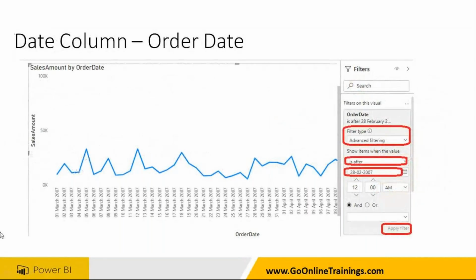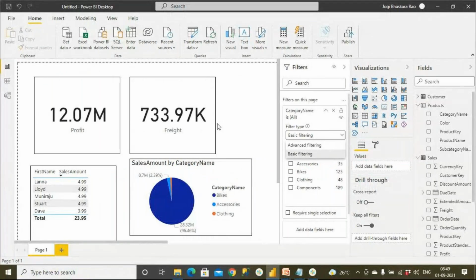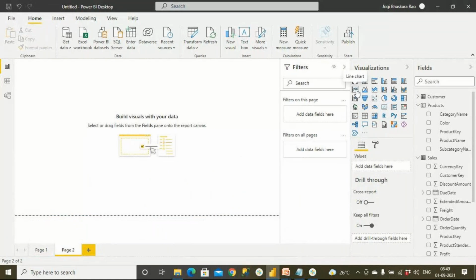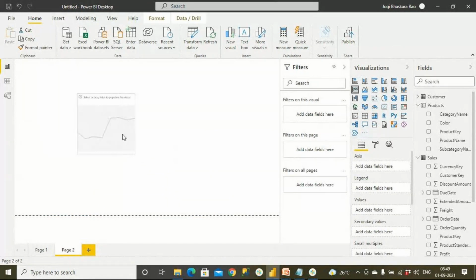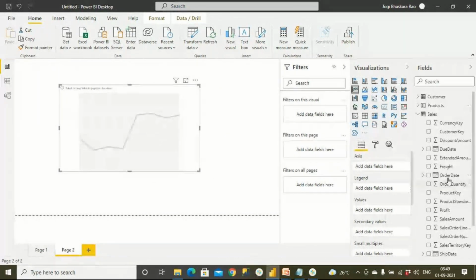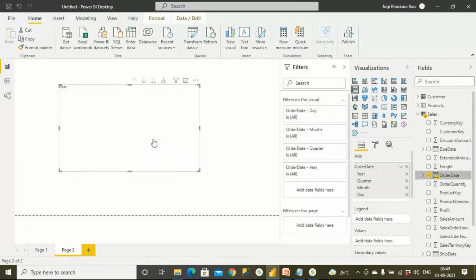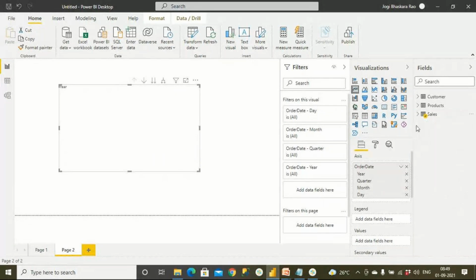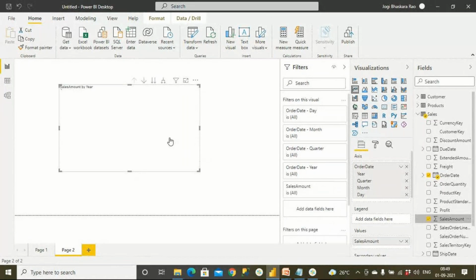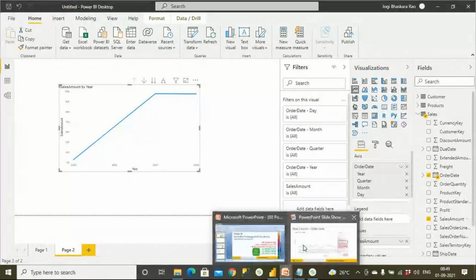Now I want to work with the date column. Many times we are going to be talking about the date column. If you want to work with the date column, which is the best visual to use? Line chart. Double click on this. I want to take the date column, order date. Order date wise, I want to have the sales amount.